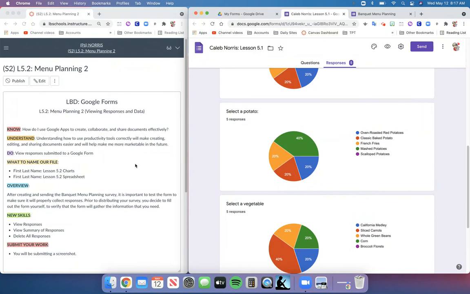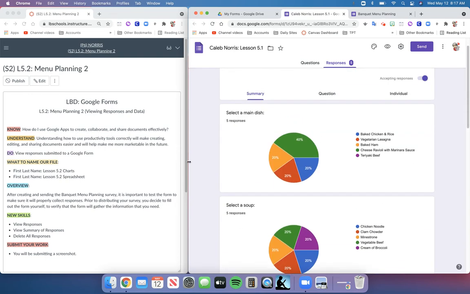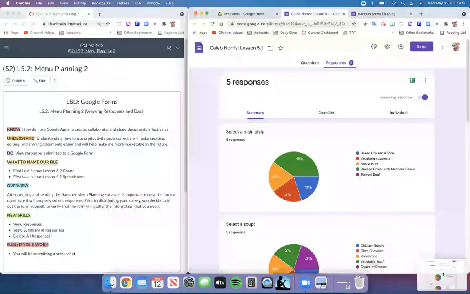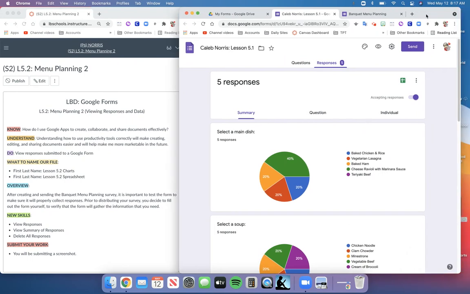Before we continue on, I'm going to take a screenshot all the way up at the top here. I'm going to take a screenshot of my form survey, just the top half. We don't need to have the whole thing. I'm going to do it from the top corner over here down to the bottom corner over here. And I'm going to make sure that I name this with my first and last name, lesson 5.2 charts. So I'm going to go ahead and do that now.